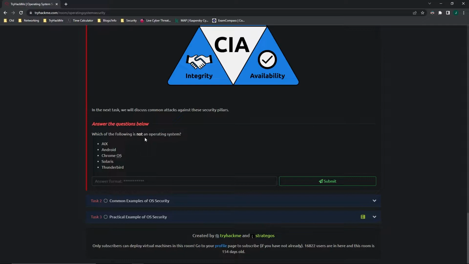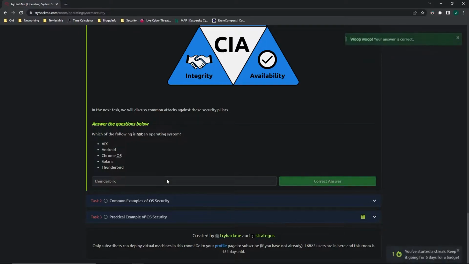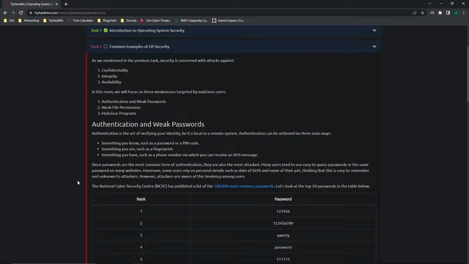Which of the following is not an operating system? And it lists these possibilities here. Just from personal knowledge, I know that it is Thunderbird. Alright, and moving on to task 2, common examples of operating system security.